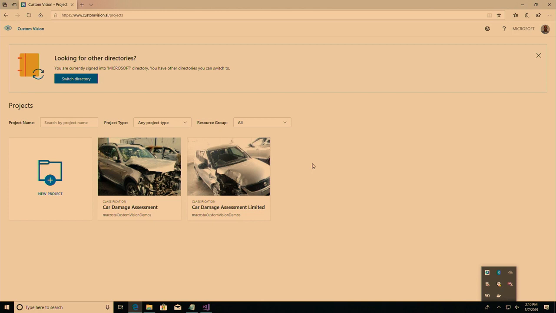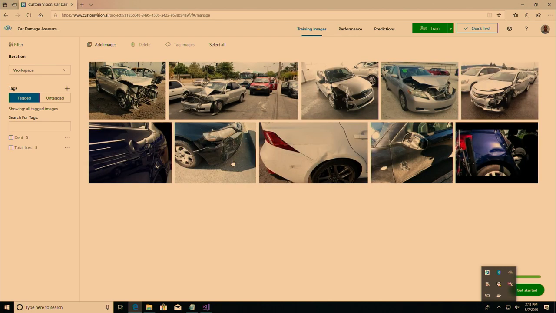All right, I'm here at the customvision.ai portal, and you'll see that we've got two models in here right now, Car Damage Assessment and Car Damage Assessment Limited. What makes the limited model limited is the fact that we've only given the custom vision service 5 images of dents and 5 images of total losses to learn from. Okay, so let's go into this, and you'll see that we can filter our images by those tags.